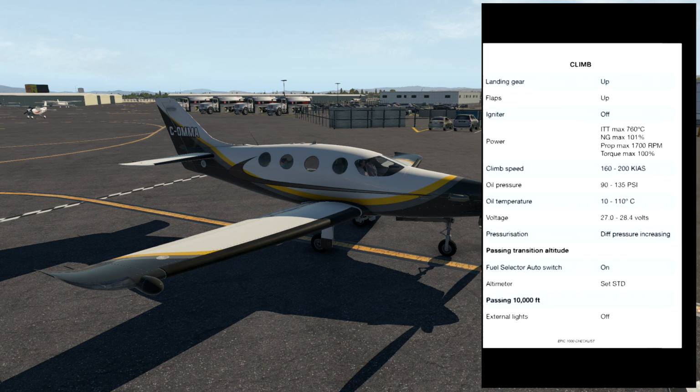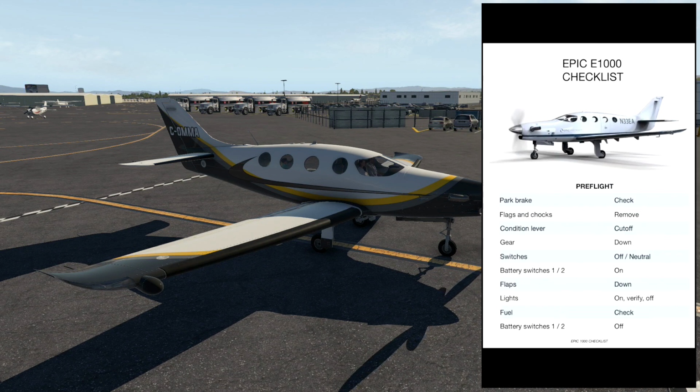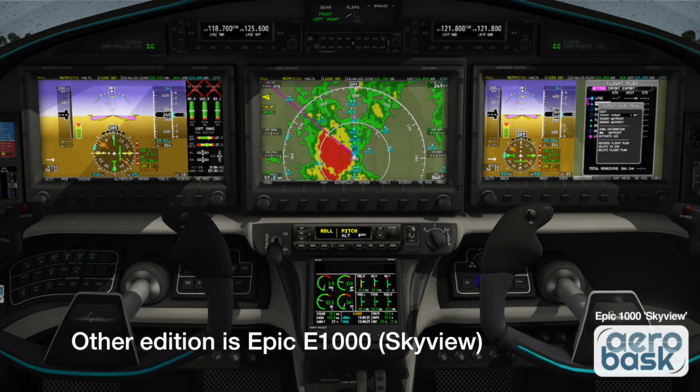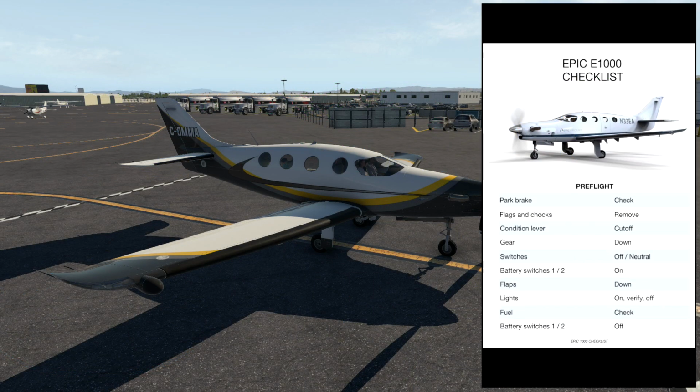So what I will do is make this available if you're interested. It's the Epic E1000 checklist. It's just been taken from the one that comes with this aircraft. Now this is the G1000 edition, so it uses the default Garmin navigation system, just because I'm used to it. You can also get another variant which I can't remember the name of, but there's two variations of this plane, and it's a shame you couldn't switch between the two, but I went for the Garmin because I'm used to it. So let's just go through the checks here.